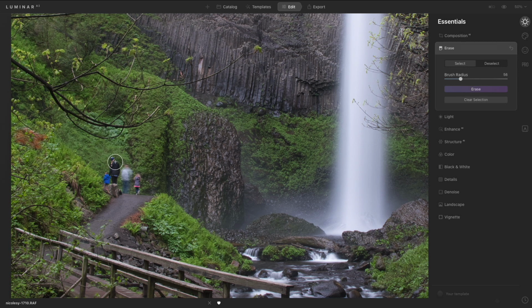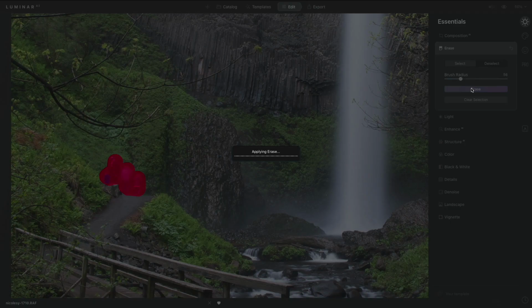I prefer to keep the brush radius size just a little bit larger than the thing that I want to erase. It's a good way to make sure that only the parts that I want to erase are contained within that edit. Then I simply brush over, and you don't have to do it all in one brush stroke. You can lift up and reposition, and then brush again. Then I'll go back to the Erase tool and click Erase.